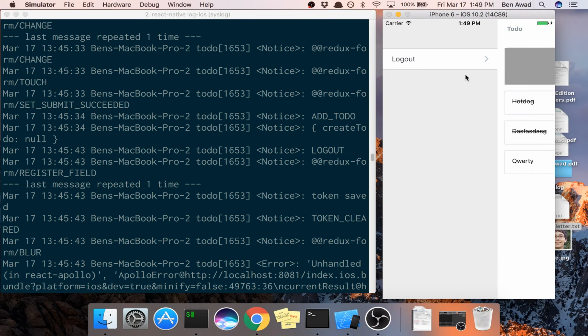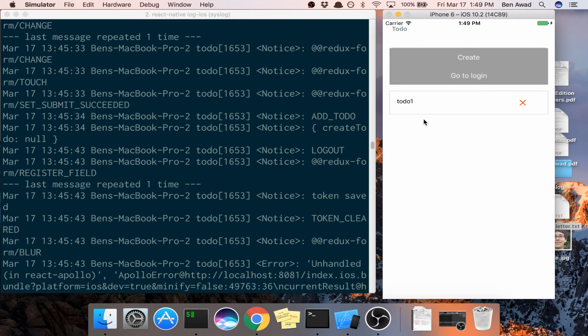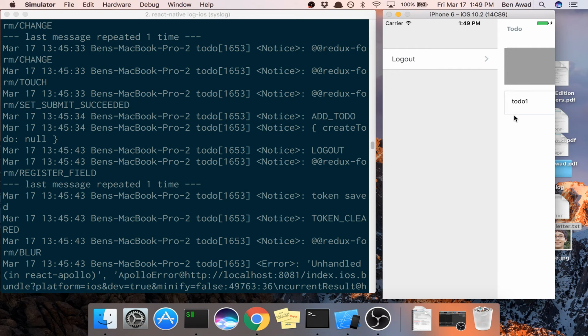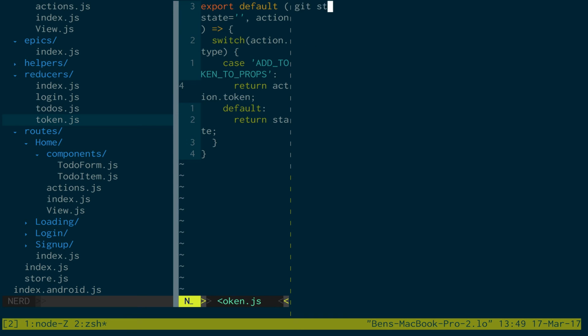Now what happens if I log out and I sign in with a different user though? I want to make sure, I think I created another Bob user. That was just Bob. Okay, I did. Okay, that seems to work just fine. So actually, let's not even update the reducer here. Keep it like this. Okay. So I like that. So let's add this to version control real quick.